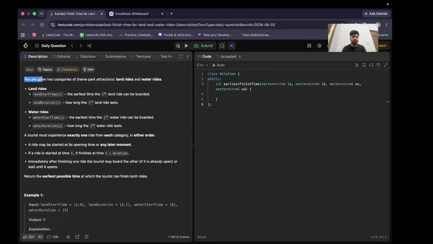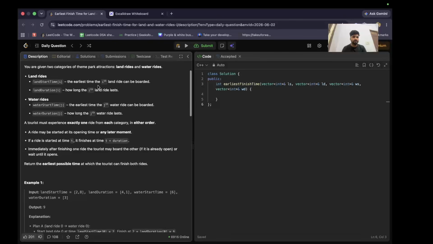So let's suppose you are given two categories of theme park attraction, land rides and water rides. For land rides we are given two arrays, and for water rides we are also given two arrays. The start time represents when you can start the ride, and the duration is the time till the ending.